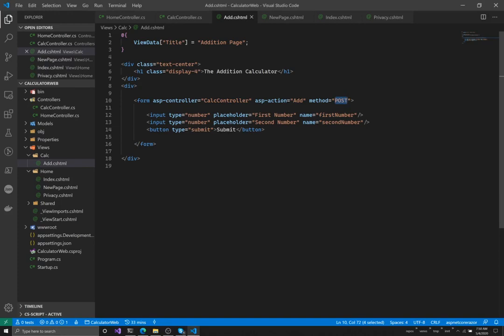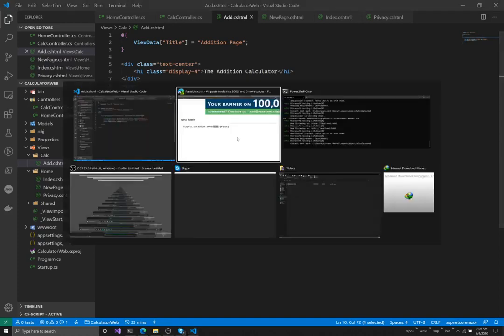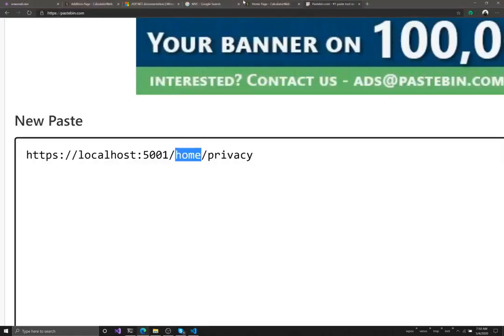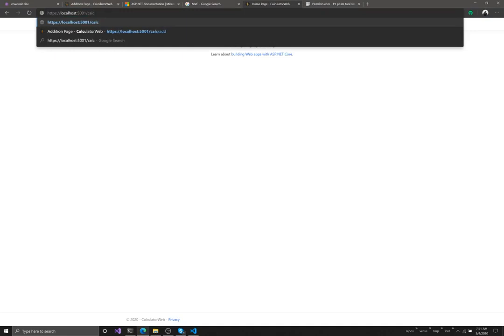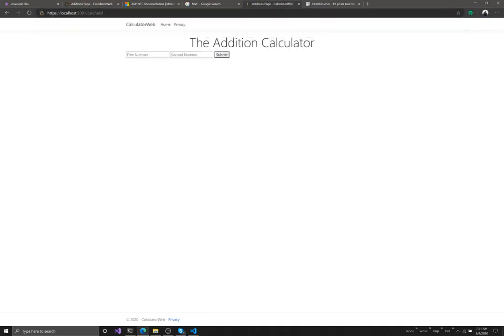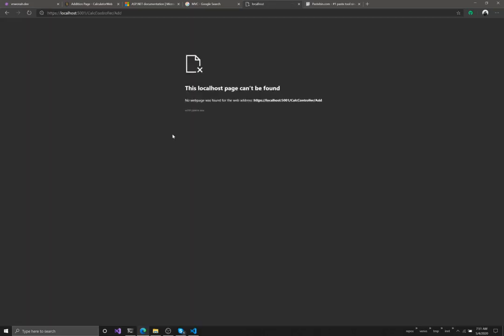So if you've gotten up to this point, I'm just going to come here and go to /calc/add and hit enter. I can see my calculator. Great, I should be able to do some calculation now, right? Let's see. So I type 10 here and I type 2 because I want my answer to be 12, and I click submit. But look what happened.